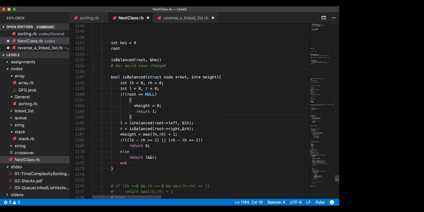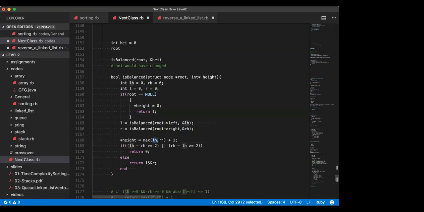Otherwise, call recursively for the left and pass the pointer to the left LH variable which you initialized, and simply pass the pointer to the right integer which you initialized. And you cannot simply pass LH and RH. You have to pass a pointer to these two. Now, after passing the pointer, we can expect that this value LH and RH would have changed from 0 to something.